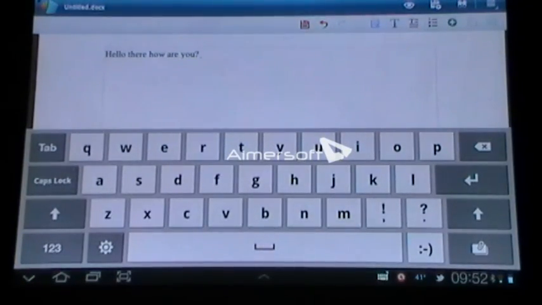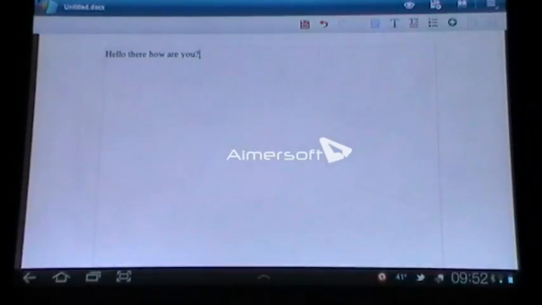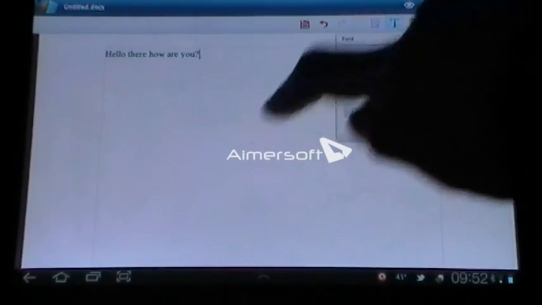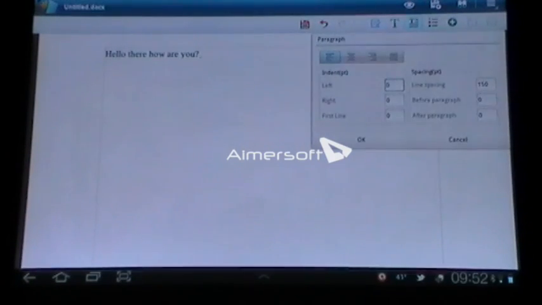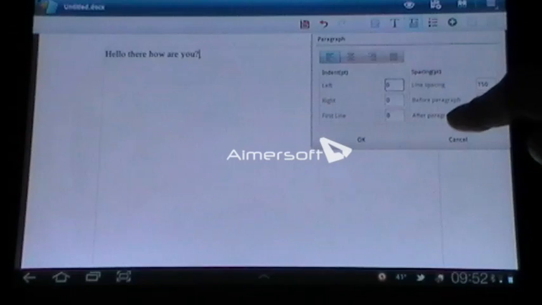The same as you saw in the PowerPoint editor, I can add things like shapes, tables, images. I can put links in here as well, hyperlinks. If I want to change the font or anything like that, I can click on the T tool. That allows me to change the font. If I want to change the way it's aligned, I can put it in the center, to the right, or whatever.